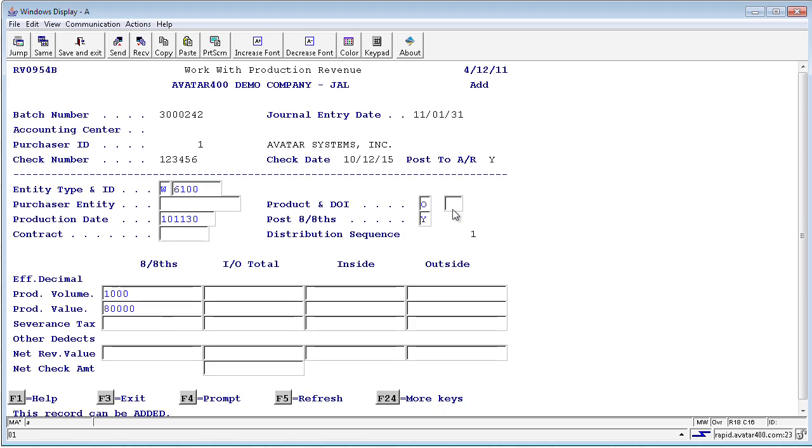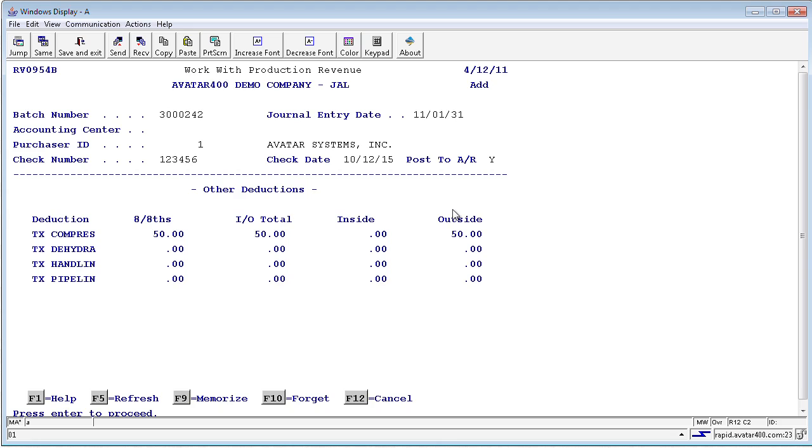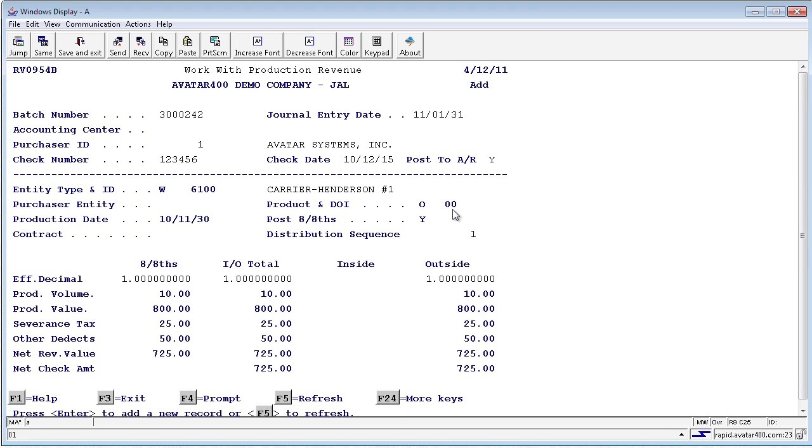And now we're down to our severance tax, and we'll press enter. When it does, it asks us if we have any compression charges. Let's say we have $50 worth of compression charges, and I'm not going to do DHI handling or pipeline charges, and we'll press enter, and it comes back and calculates that down where I can verify the check I received is $725. If it is, I can hit enter.